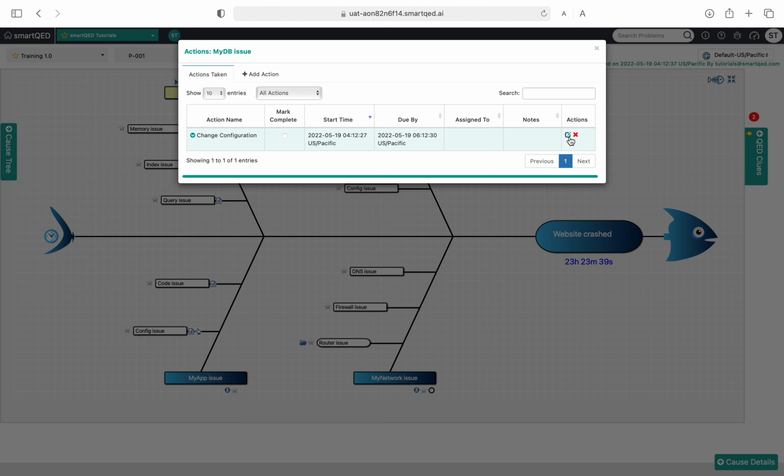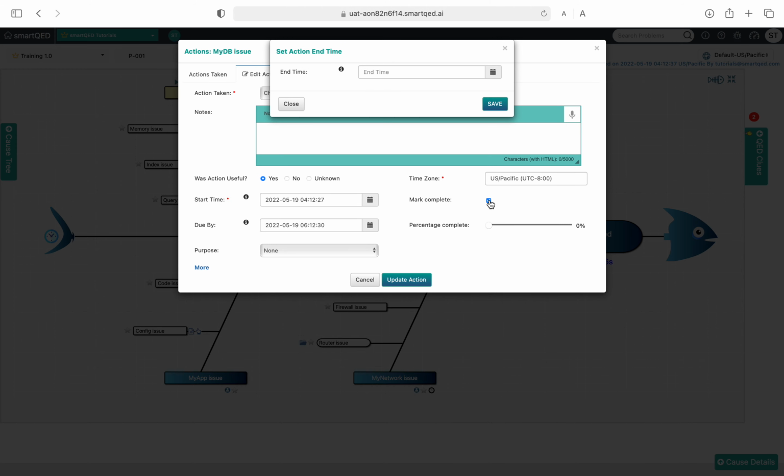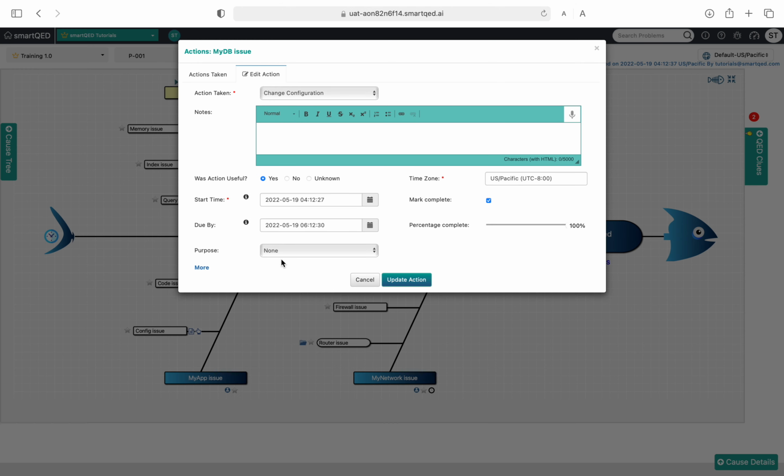After I'm done, I can actually go back and edit it, and here I will have to report whether the action was useful or not. This is something that we use later in our recommendation engine. So let's say it was, and if I mark this as complete, it will ask me to provide an end time. I can choose an end time from here. It will also ask me what purpose was this, so maybe I can log it as investigative or permanent solution or preventive, whatever. So let me say temporary workaround or stopgap.